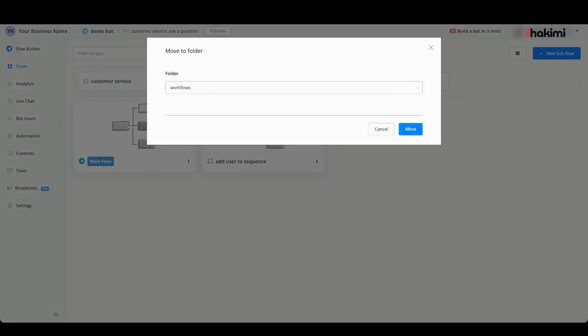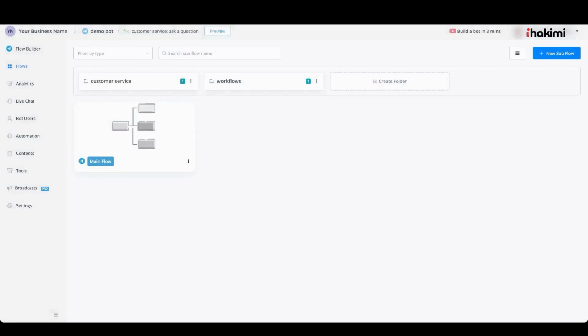Just press the button move, and you will see that the flow has been removed from the main overview. But if we take a look at the folder workflows, you will now see that there is one flow inside.